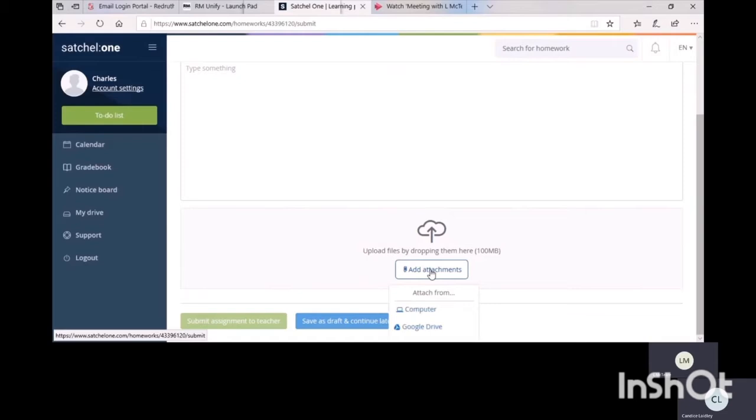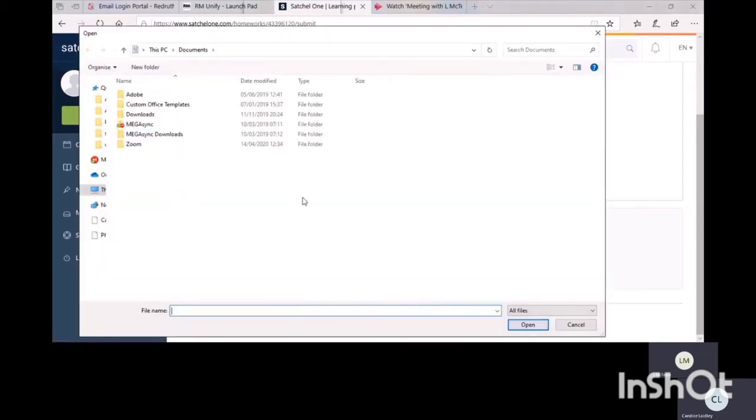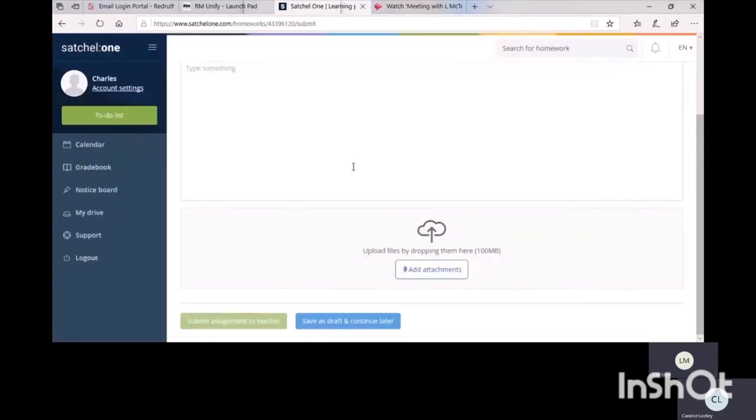So you would click on Add Attachments and you go to your computer, and then you find the relevant document that you want to upload, double click on it, and then that will drop into your attachments. And then as you go through, when it appears in this drop box, you will then have the option to submit your assignment to your teacher.